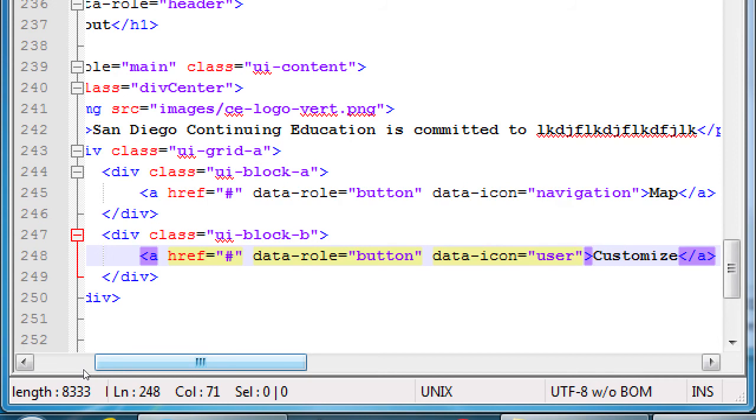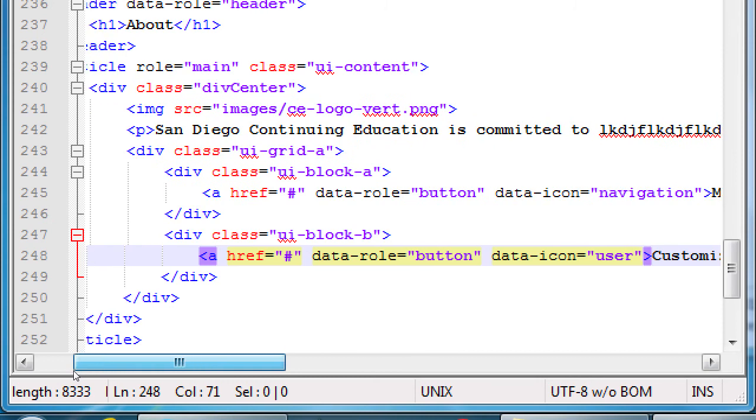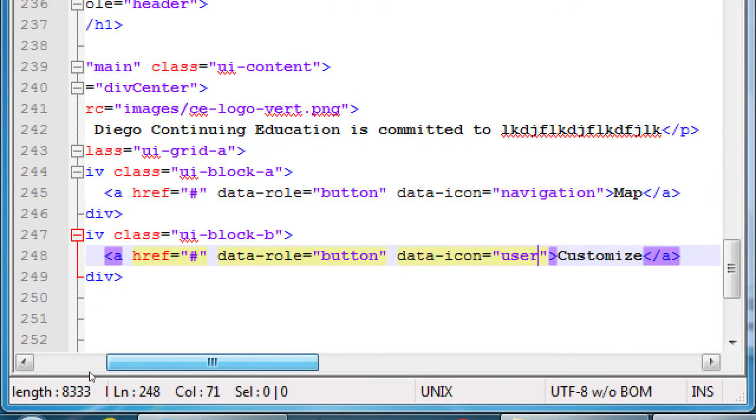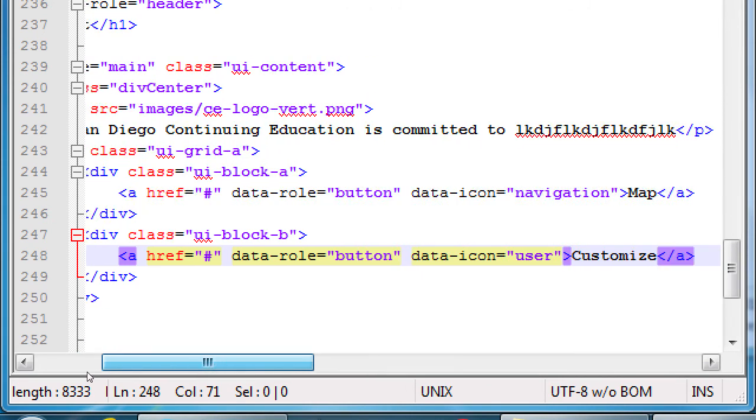Question? To the left? No. To the left. Nope, they just end right there on the A tags.